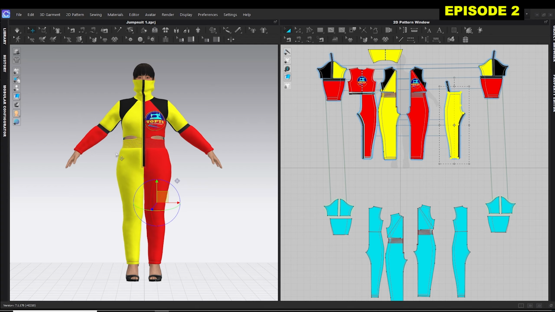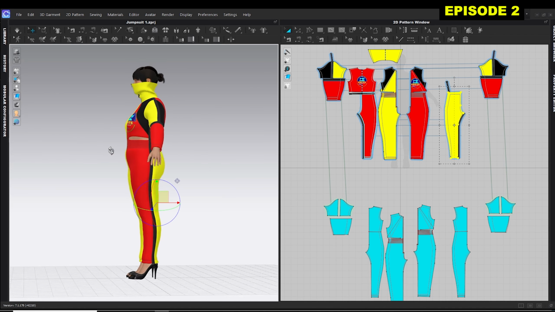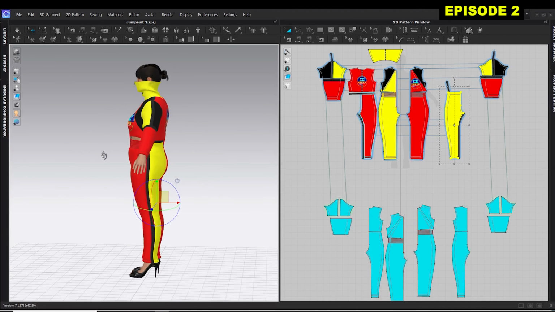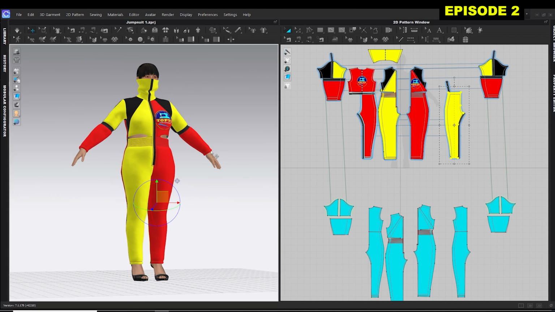Then in the 3D window, you need to think of it as your mannequin, because this is where you test, fit, and visualize the final garment. But this is what you need to know.